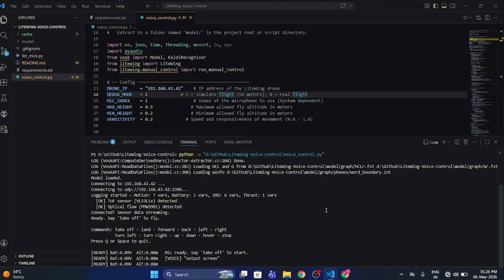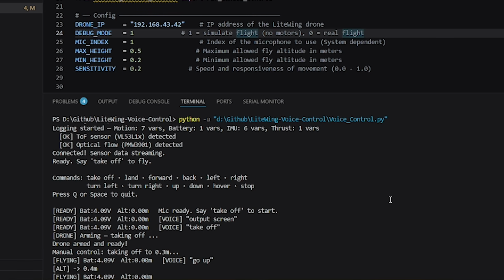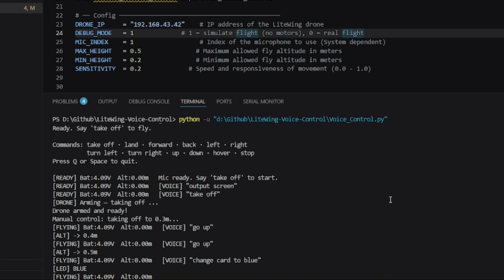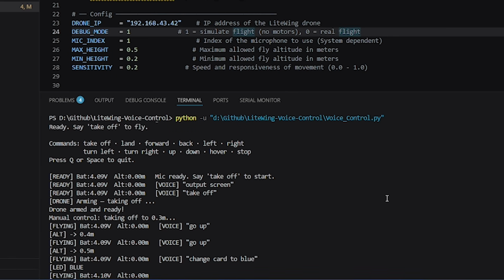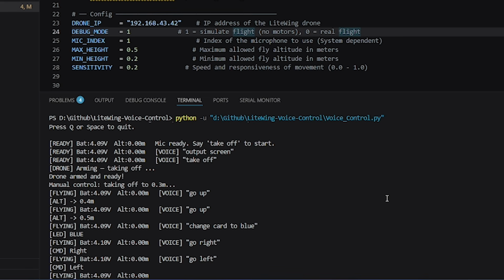Takeoff, go up, change color to blue, go right, go left, land.